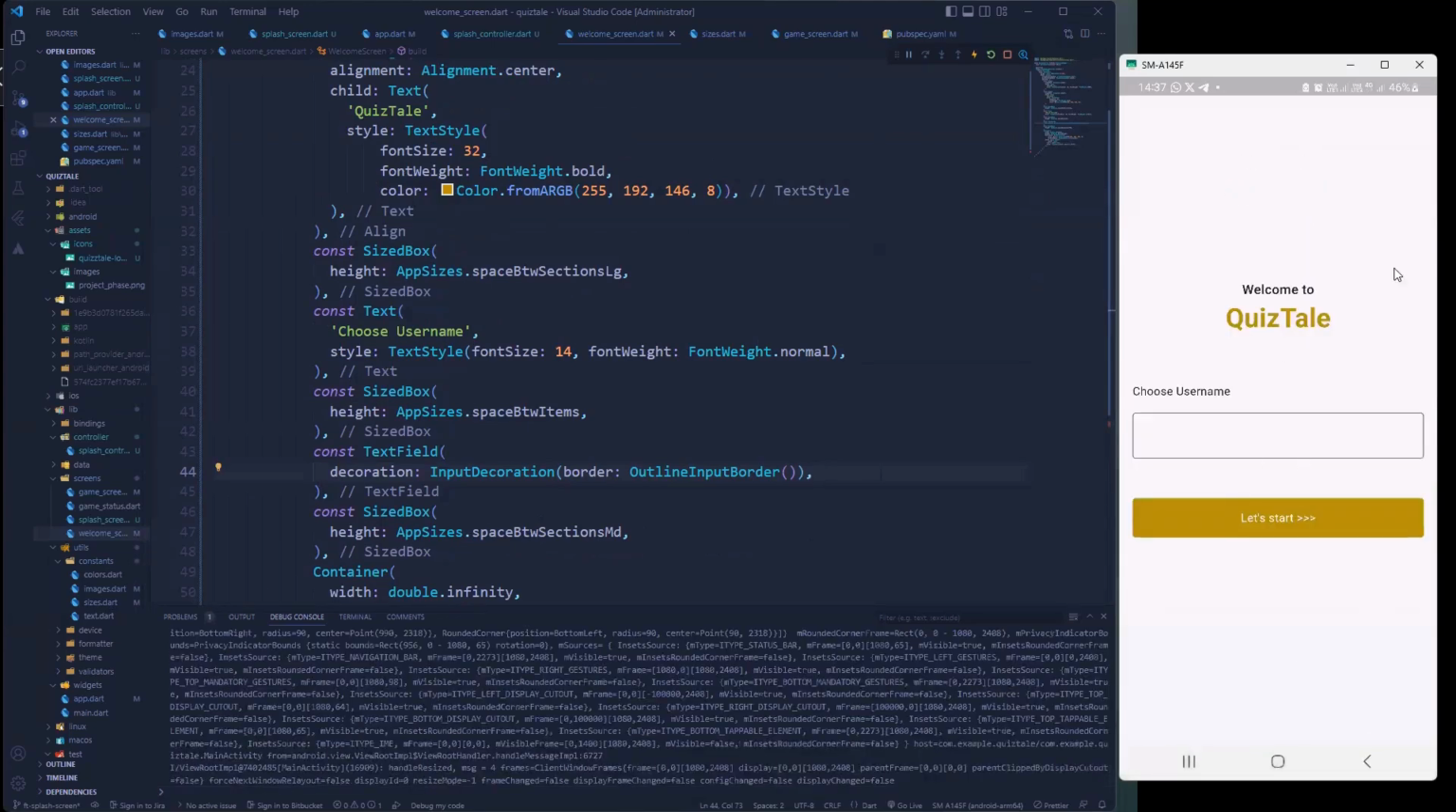Okay, so it gives us this. Welcome to Quiz What Tail. So yeah.